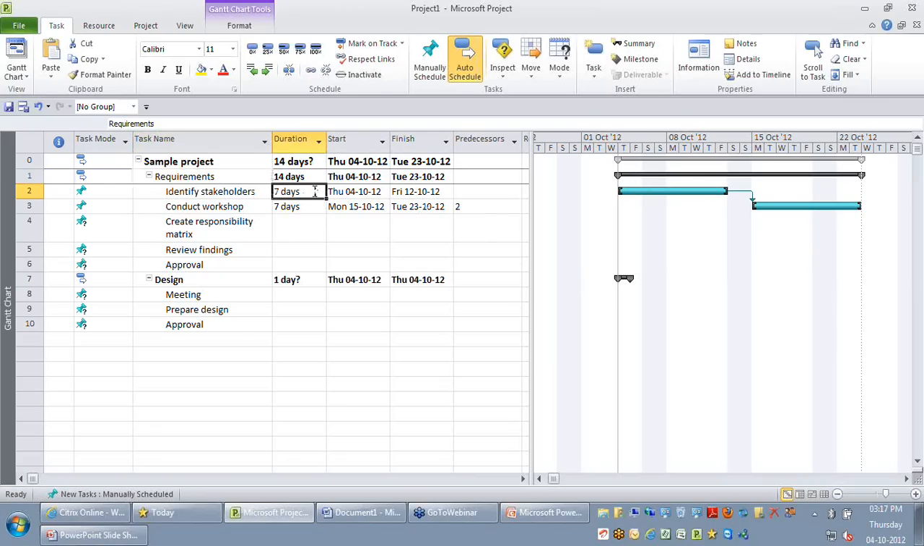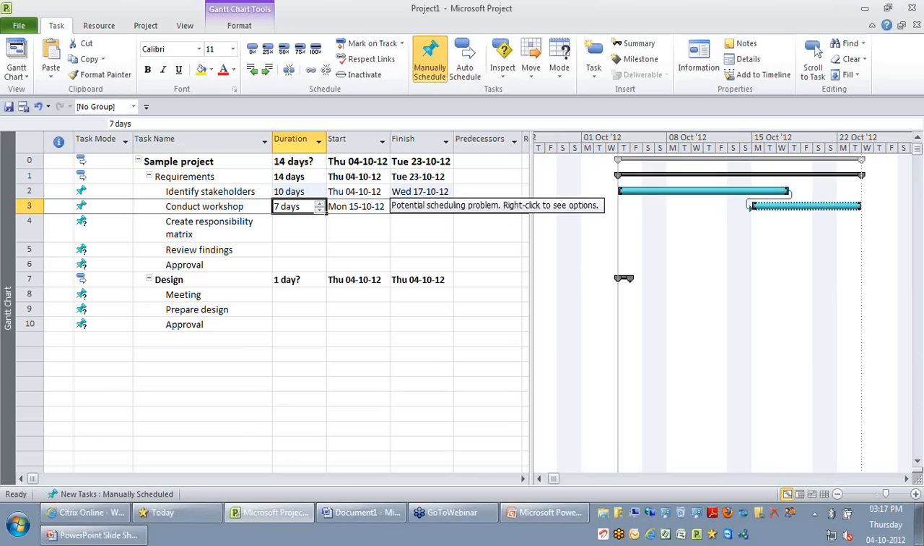But the next time if I change identify stakeholders to, let's say, 10 days, this problem comes again. So as you can see, you need to respect the links every time, so that Project will automatically shift the start date of my successors.